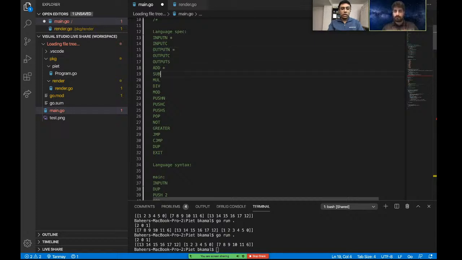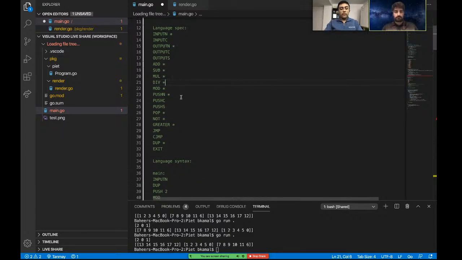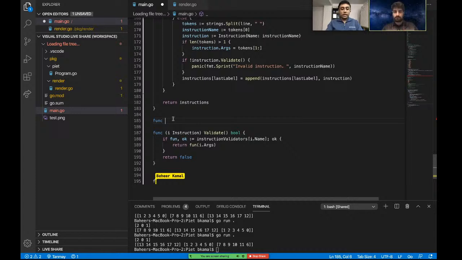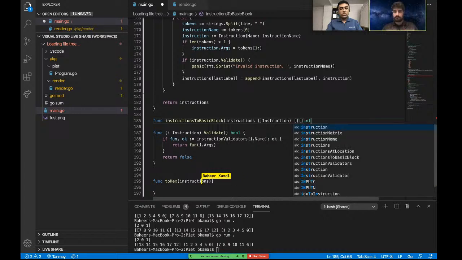So input, output for sure. These ones are easy because those are just a one-to-one correspondence. Push is also easy. Pop is easy. Not is easy. Greater is easy. Jump and conditional jump, not yet. And then duplicate is also easy. So I'm going to implement these instructions. I guess we'll just do it the regular way and have a function called instructions to basic block. We're going to take an array of instructions, call this instructions, and it's going to return an array of integers.